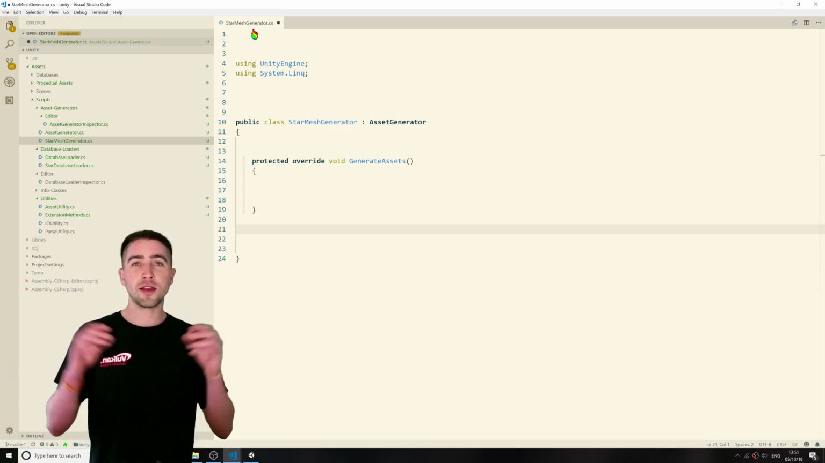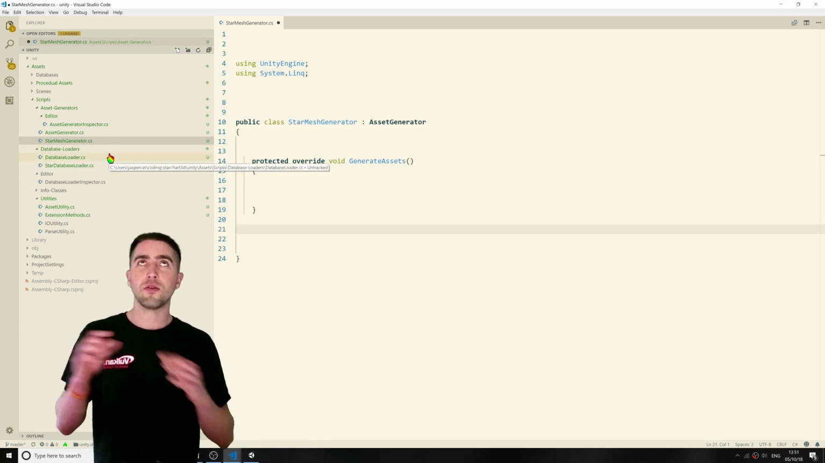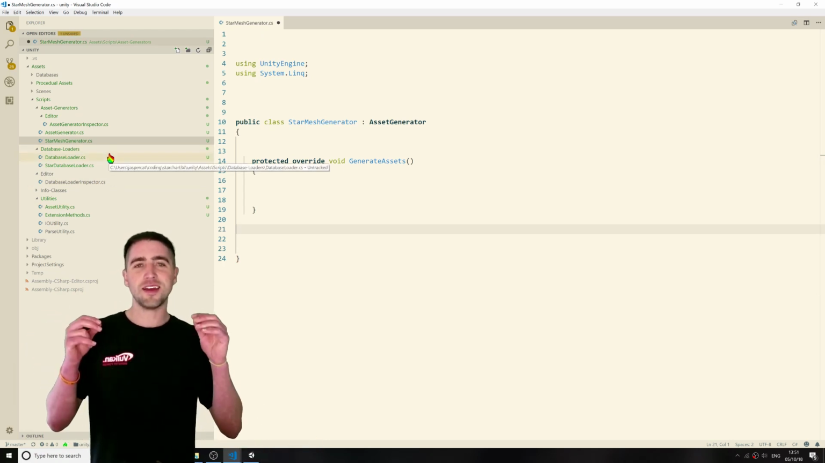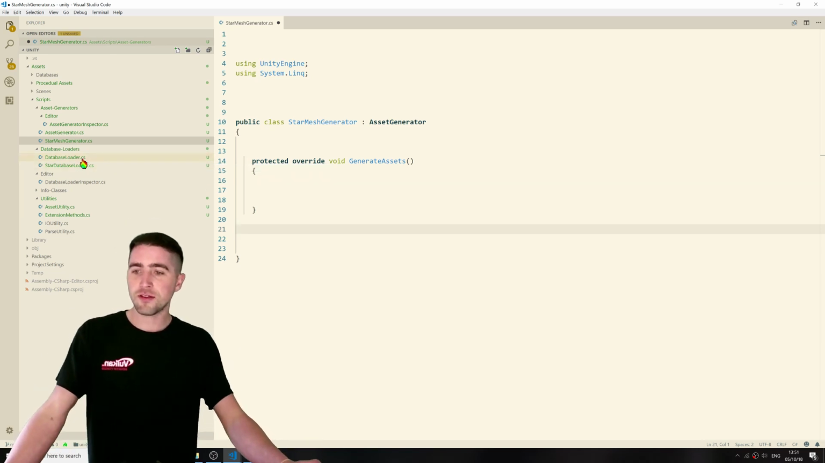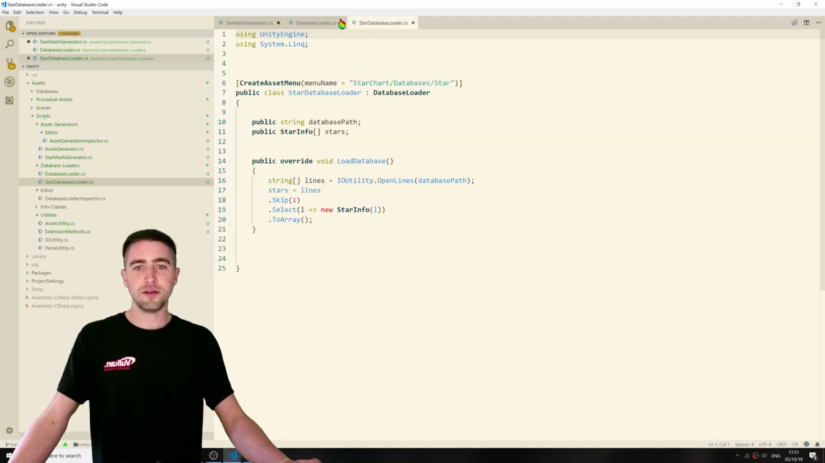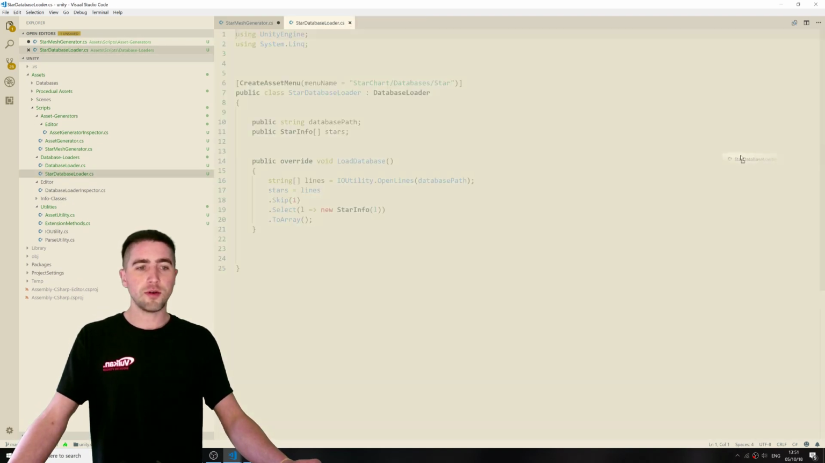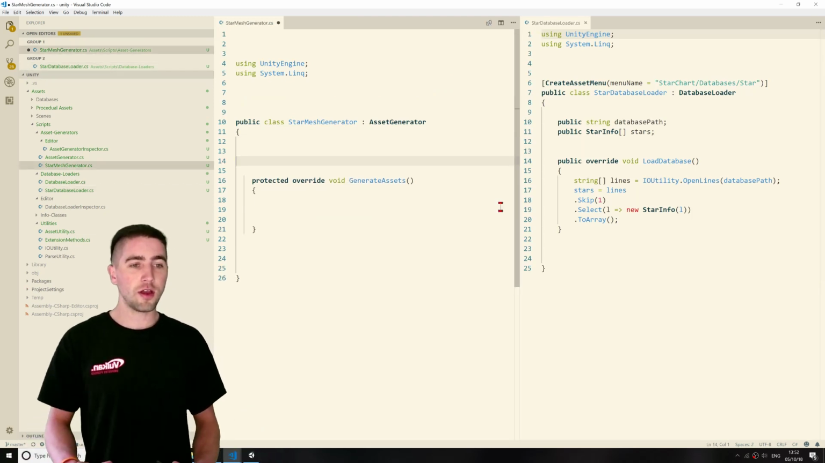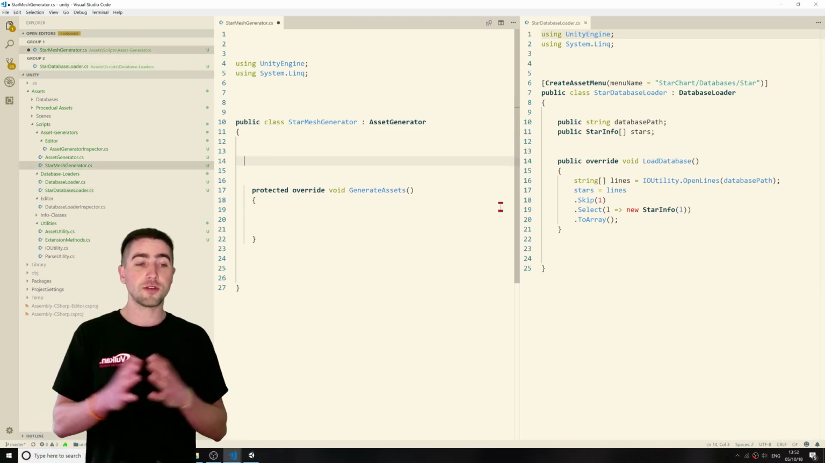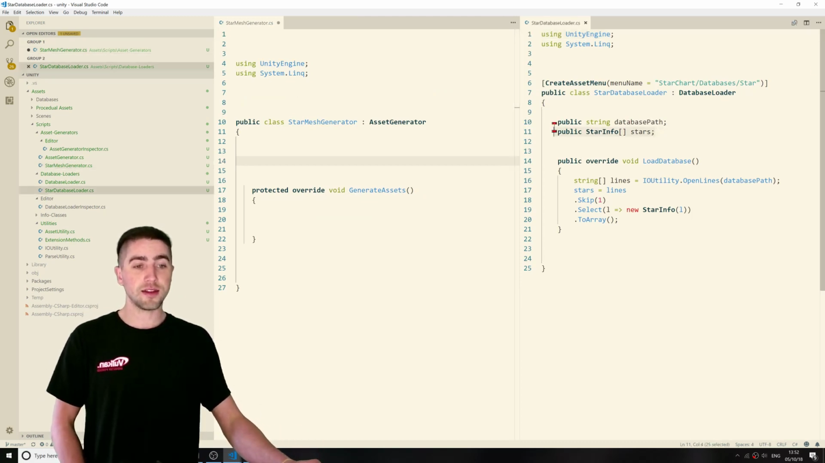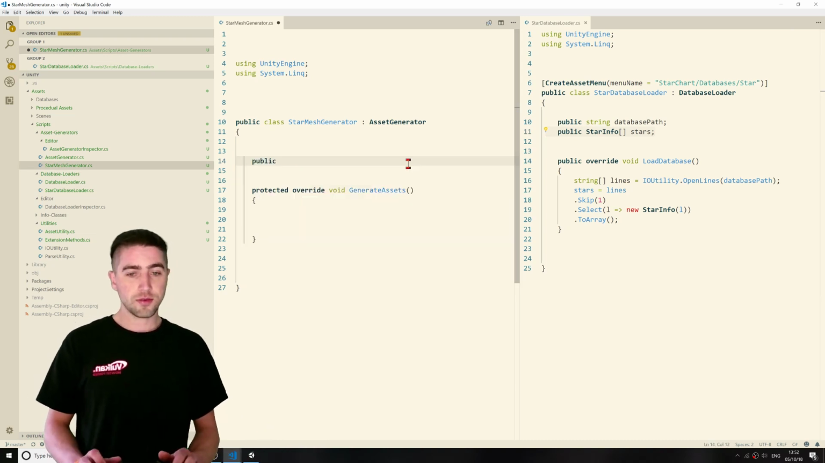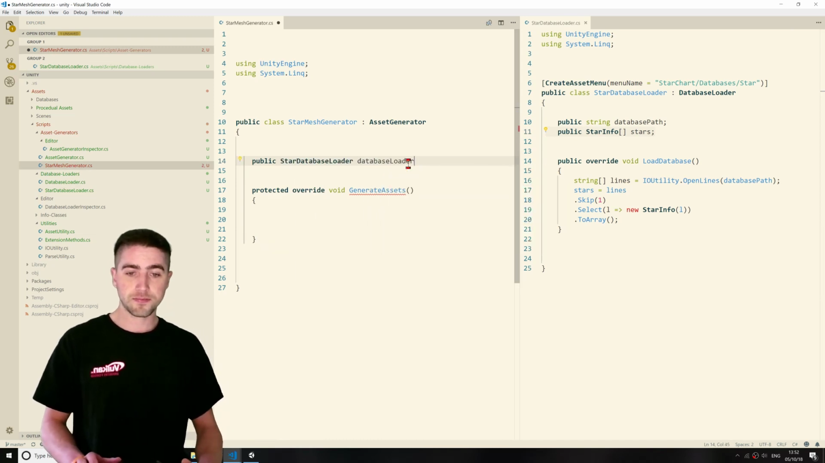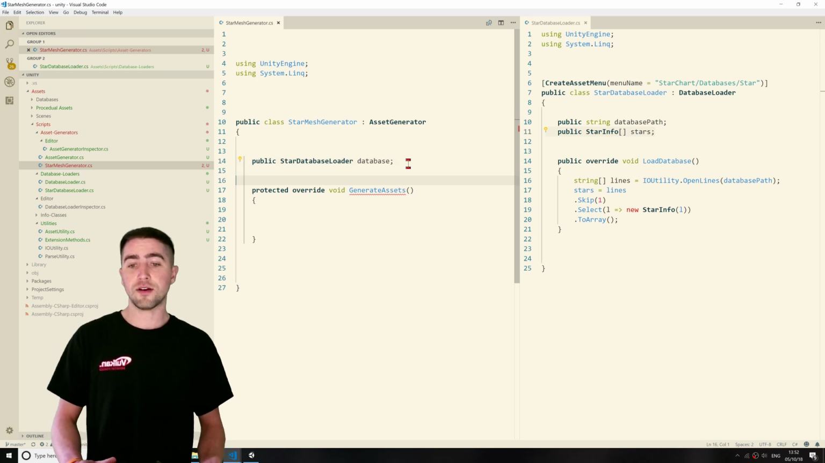Now, what are we doing? If we remember, we're getting our stars. We're then converting those stars into a mesh, and then we're saving that asset. So let's have a look. We got our star database loader. This is really what we'll be working with. We're gonna have a reference to this database loader so that we can get the stars that it stores. So let's go ahead and have a reference. We'll say public StarDatabaseLoader. We'll just call it database. And with those stars, we're going to create a mesh.